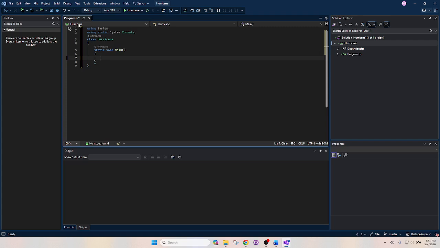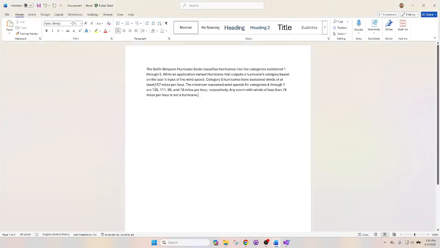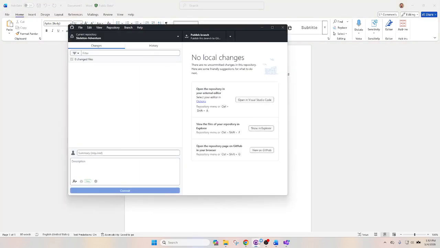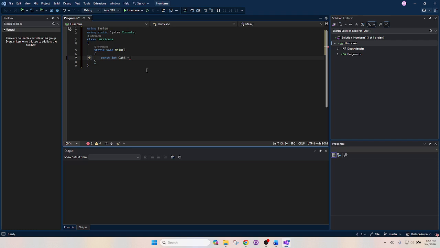And let's go ahead and get some of these constant variables. Const int. And we're going to name it cat 5. There we go. And that's going to equal, I don't remember what the thing was, 157. All right, 157, 130, 111. All right, that's not the right one. Cat 5 is going to be 157.